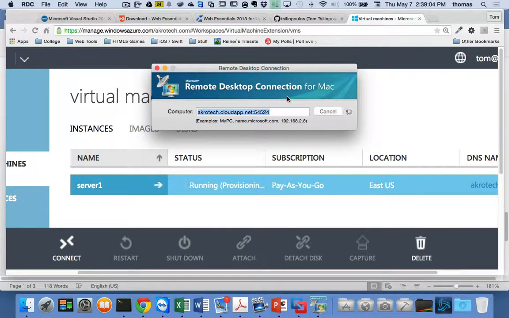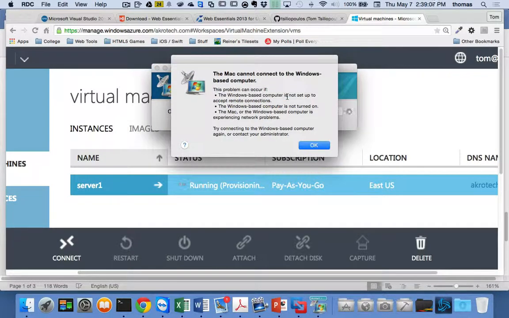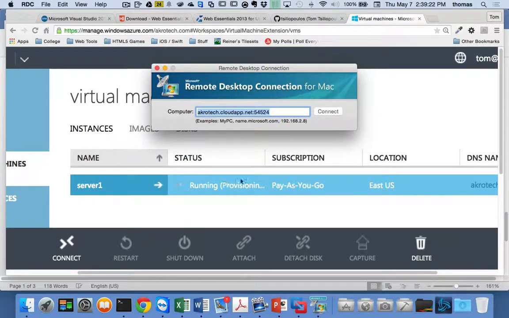But it's not fully provisioned. That's why it's going to be in this error. Eventually, it'll come back with an error that says: the Windows-based computer is not set up to accept remote connections; the Windows-based computer is not turned on, which is probably partly true; and the Windows-based computer is experiencing network problems, which is not true. So, we can wait. I click connect, and then you can use RDP.